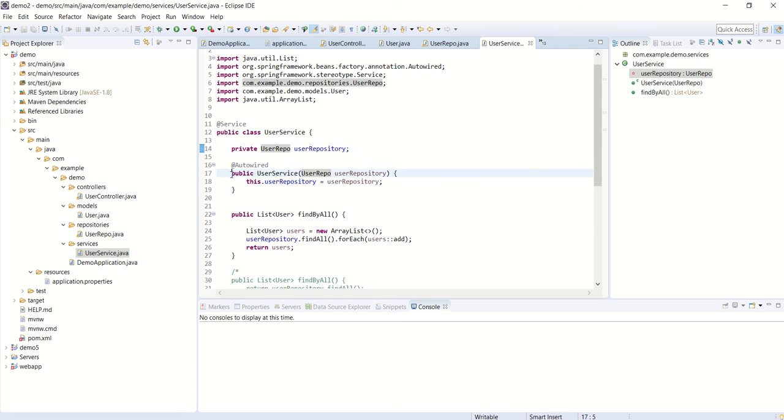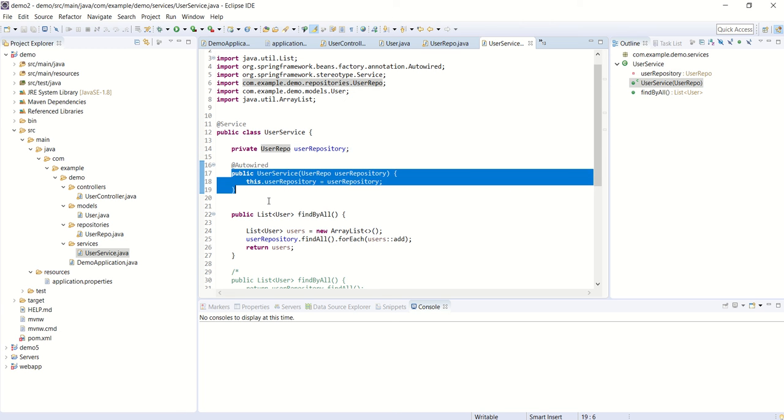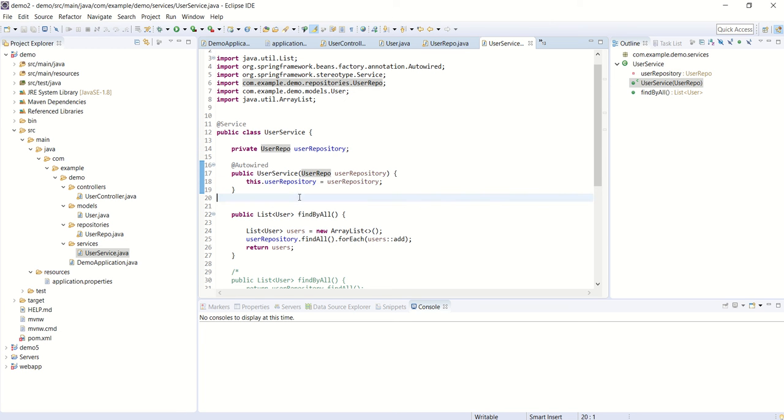And here you see a constructor. The constructor is used this way. We take the UserService name, it's always the name of the class, and parentheses, and in the parentheses we put the parameter. This is the parameter, and this is the type of the parameter.